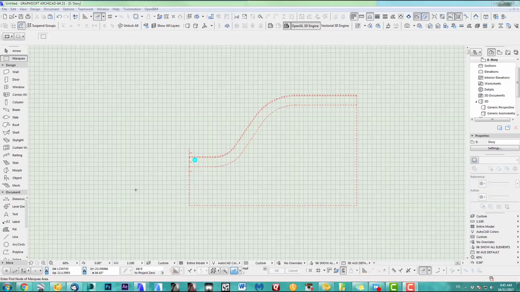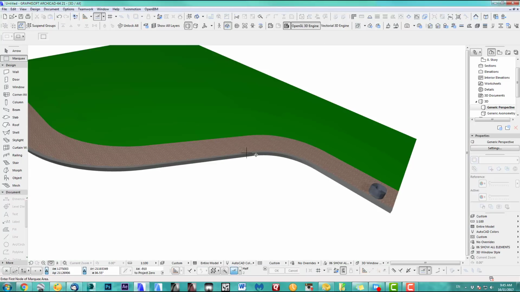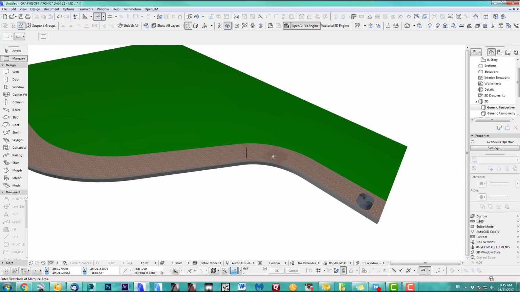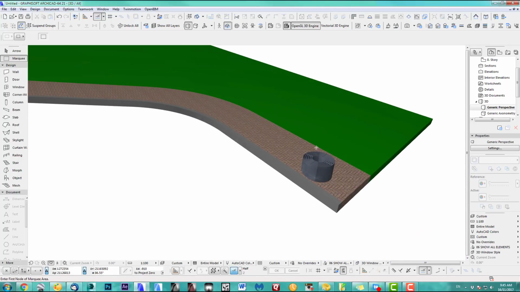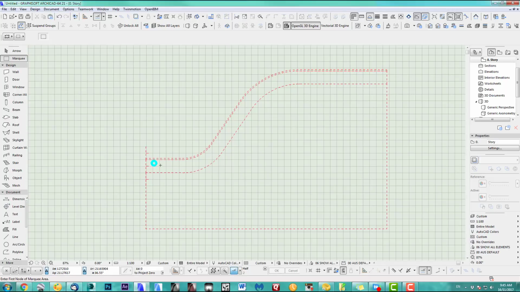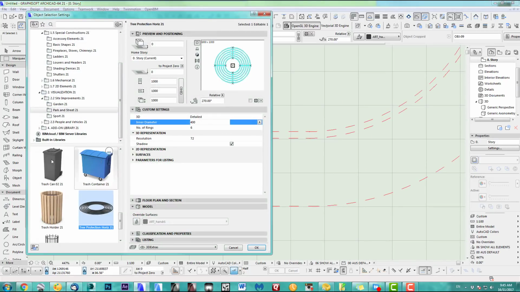All right, let's get to the next one. I've created a terrain for you here. I'll show you. Very simple pathway, curb, and there's a crate which I'd like to cut now. And if you want to add some trees, as an example, the crate is just a simple library part you can find inside Improvements, Park and Street.